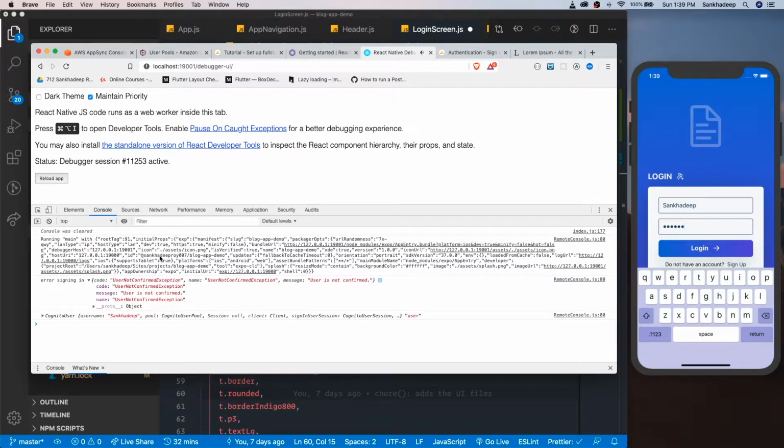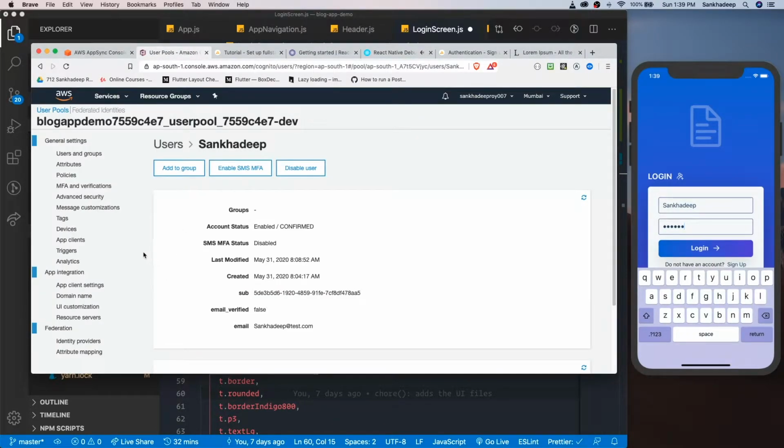There's a way to get around this, if you want the users to be auto-confirmed. Ideally, the user would get an email or a message, put in their OTP, and then get confirmed. But if you want to do it yourselves and save users that extra step, there's a way for us to do that as well.